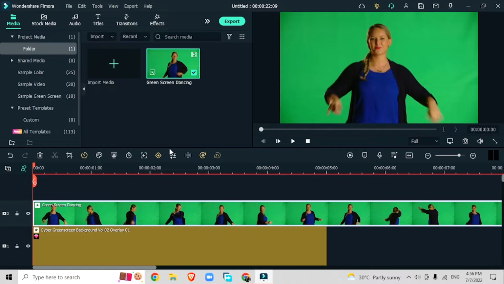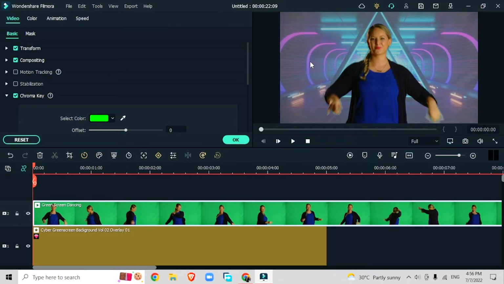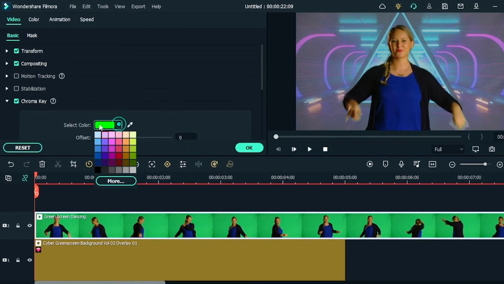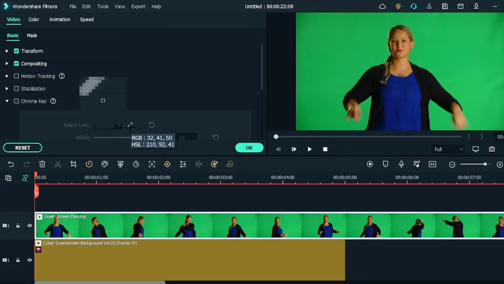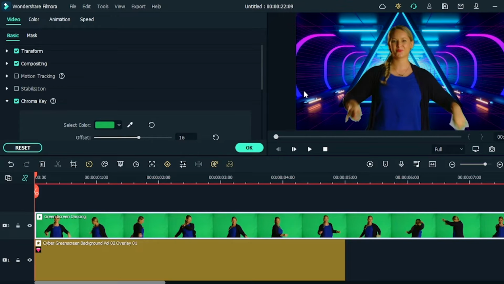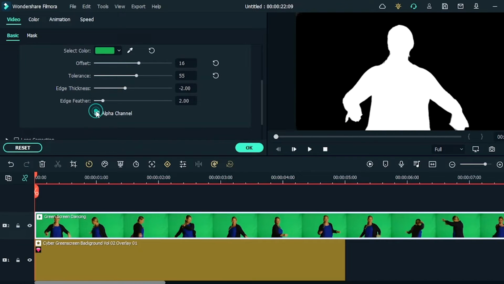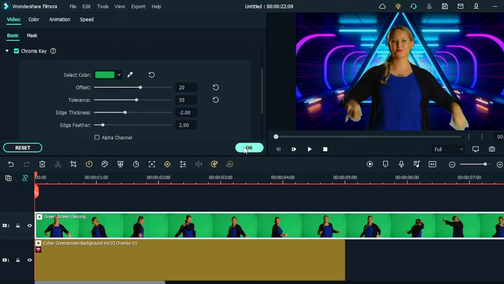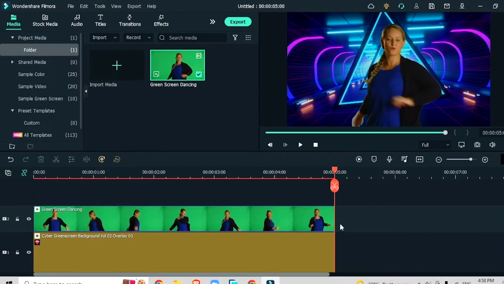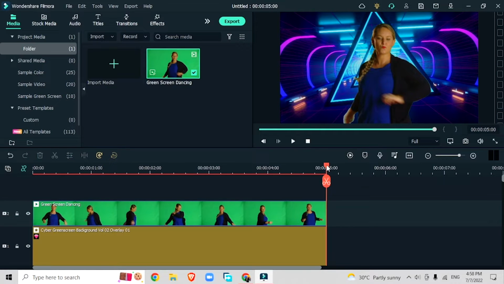Now it's time to separate the green from our green screen video. Select the footage, head over to chroma key, choose a random color, and then we can just grab the eyedropper tool to select the exact shade of green that our video has. Once you're done, scroll down and we're going to check this option for alpha channel. This is exactly what you need to see. If you're not seeing this, then you need to work with the sliders. I also trimmed the excess of my video.